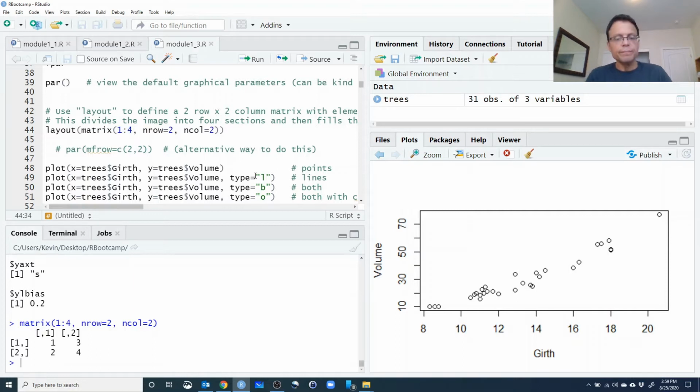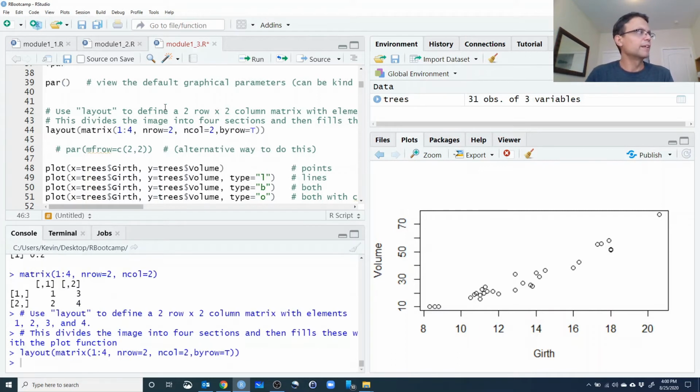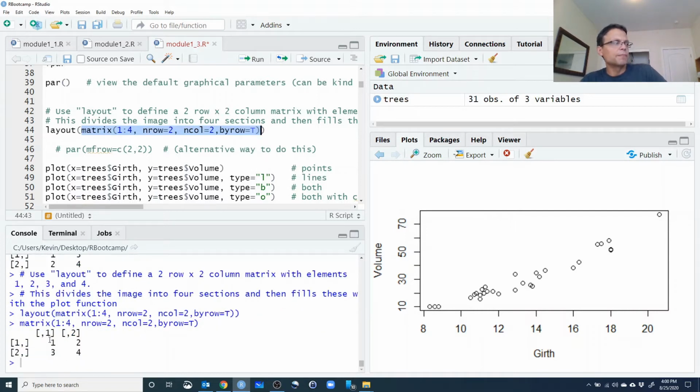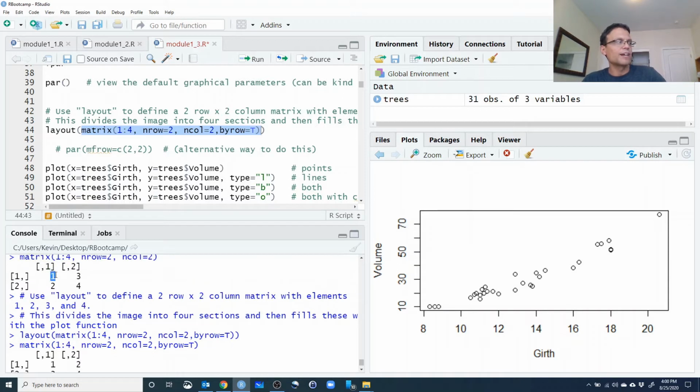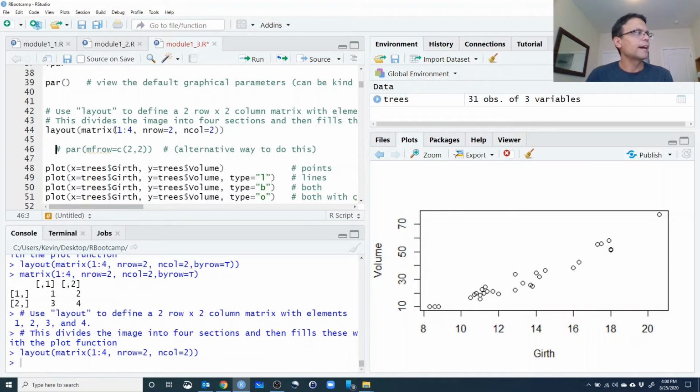We could alternatively give byrow equals TRUE, which would make this plotting window look a little different. So the first plot would go in the upper left-hand corner, the second plot would go in the upper right-hand corner, and so on and so forth. By default, you'd have the first plot in the upper left-hand corner, the second plot in the lower left-hand corner, and you can just specify it the way you want, but this is what we're doing. So I'll get rid of that so this matches what's on the website. And now we have a layout.